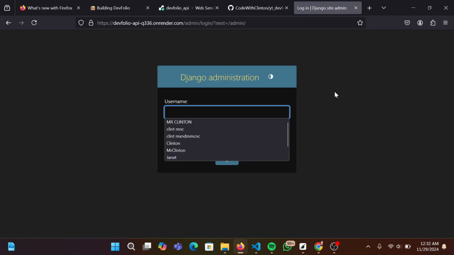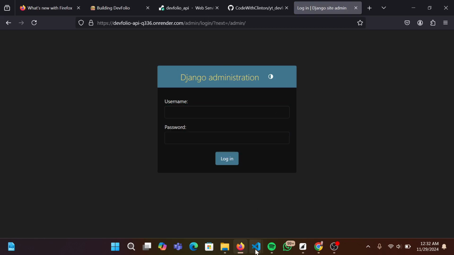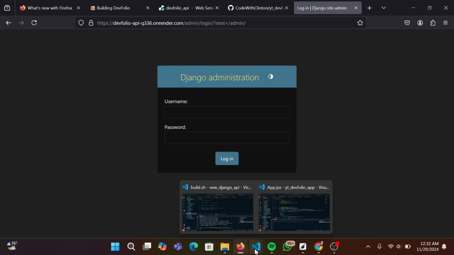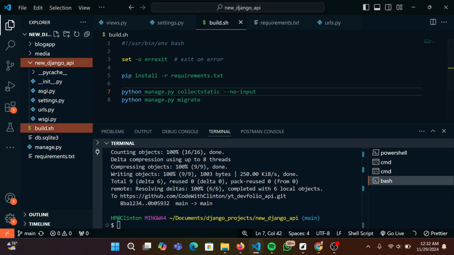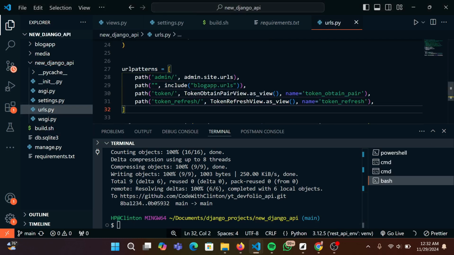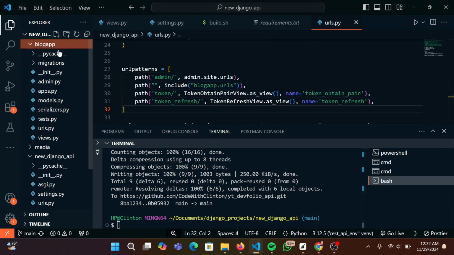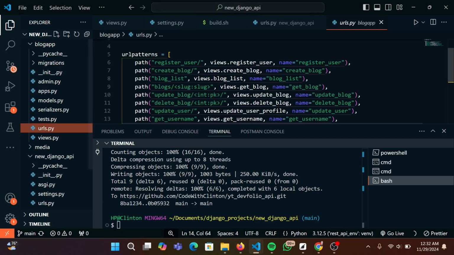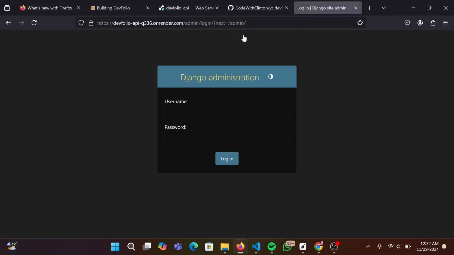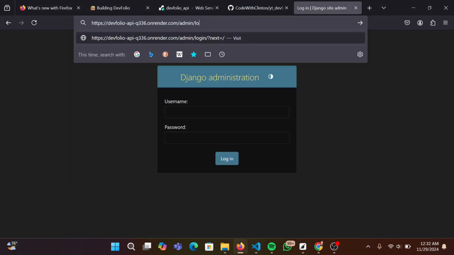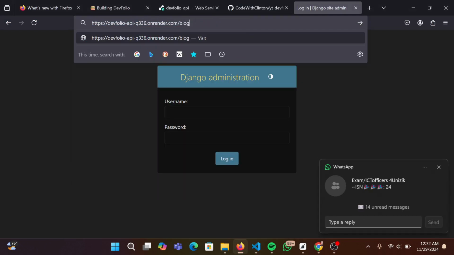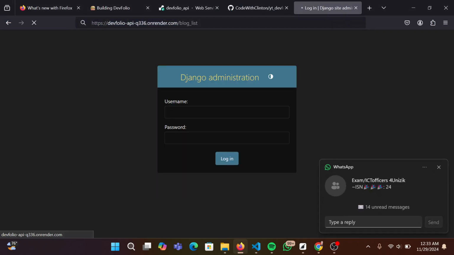Perfect. Now you can see we have our admin. Right now I'm trying to see any of our endpoints. Let me just open the blog app. Let's go to blog lists, blog_list, and see what it looks like. Hit enter.